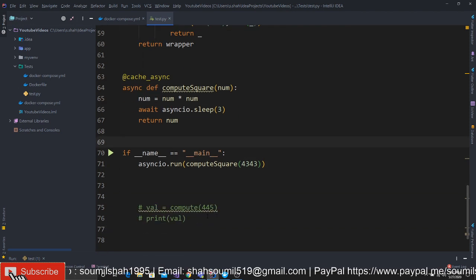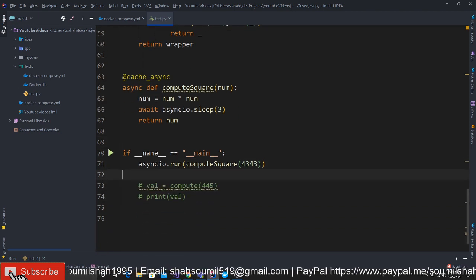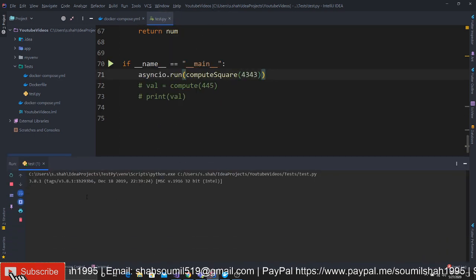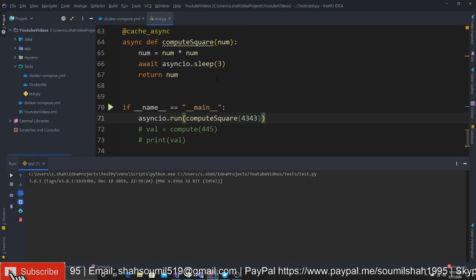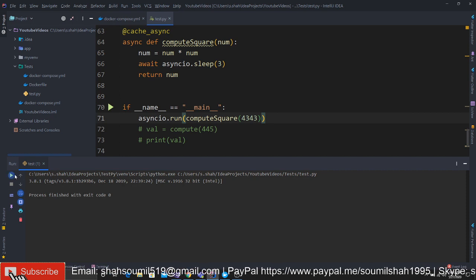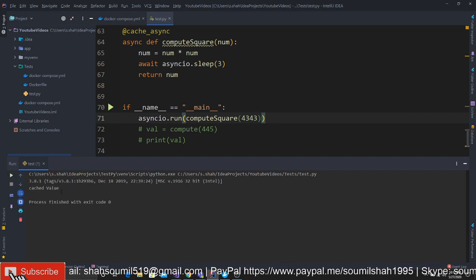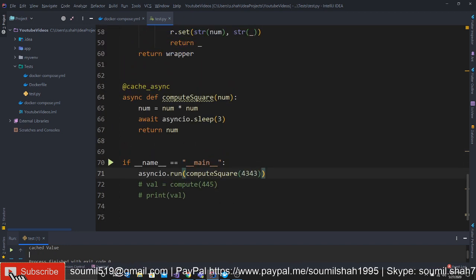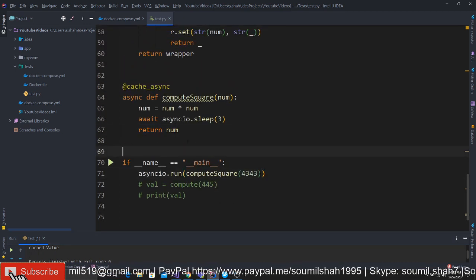Now you might ask me one question. Hey Somil, pretty nice tutorial, right? So let me run it. Now it's going to wait for 3 seconds because the value is not in the cache. Next time I run it, the value is in the cache, so it's going to return the cached value. Now you would say, Somil, but where the hell is the value? There is no value in this.